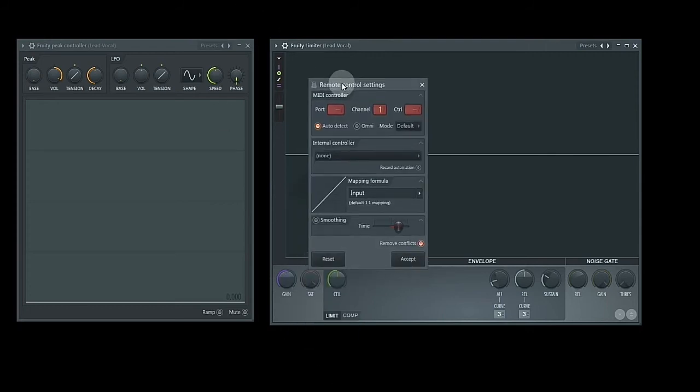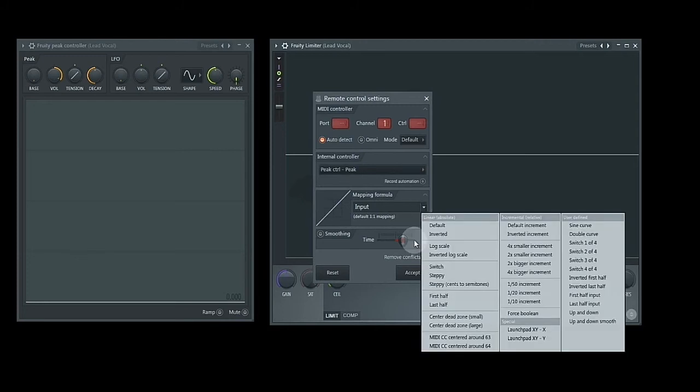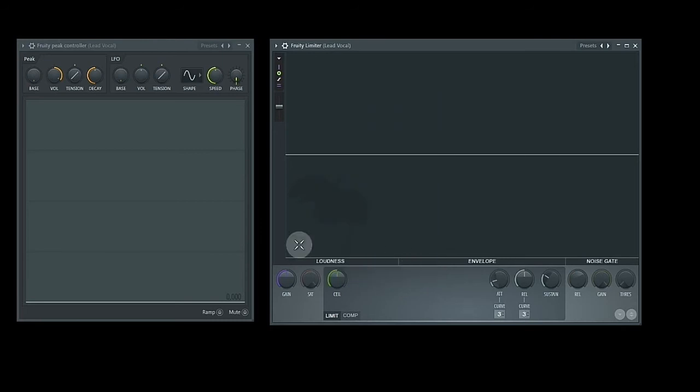Go to internal controller and select Peak Controller, go to mapping formula, click on this arrow right here and select inverted and accept. Alright, so now your gain is linked to the Fruity Peak Controller.